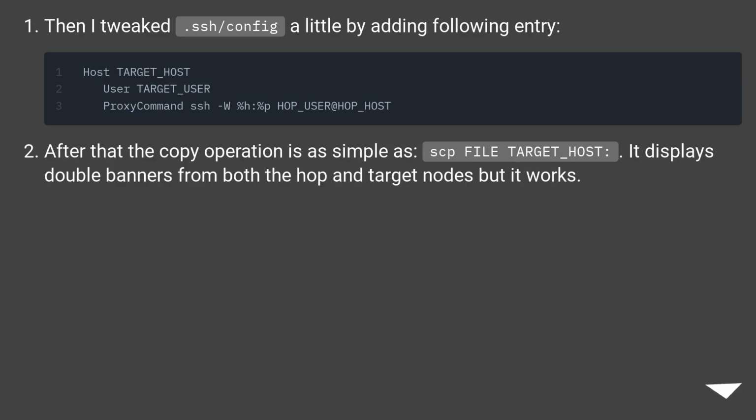Then I tweaked .ssh/config a little by adding the following entry. After that, the copy operation is as simple as scp file target_host:. It displays double banners from both the hop and target nodes, but it works.